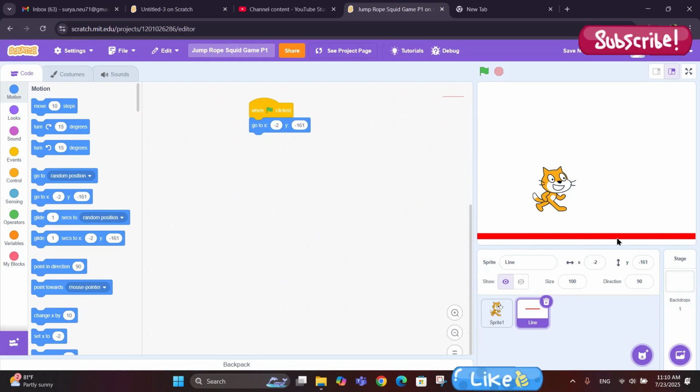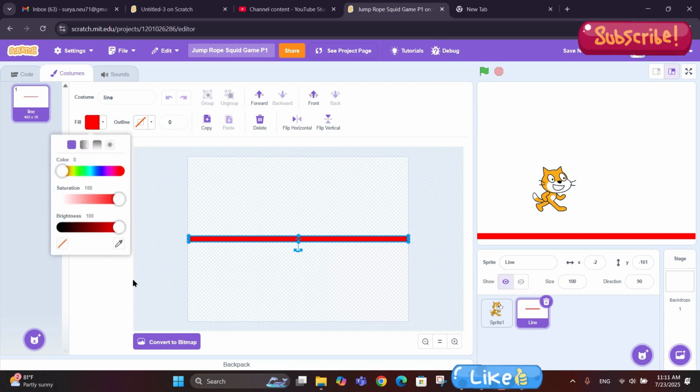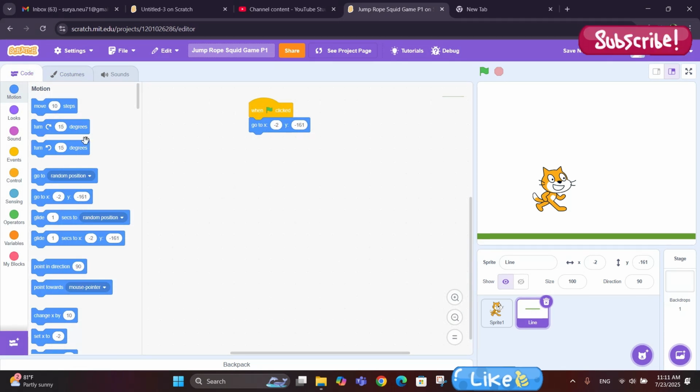Next, let's modify the color of this line. Let's click on the line, go to the costume tab, and click the arrow button here. Now let's click on this line, and right now it's a red color. Let's fill it with a different color. Click on the fill, and I would like a dark green color, that would be good. Yeah, this much. I want this kind of color for the ground. And let's get back to the code, and this is it for our line of the ground.